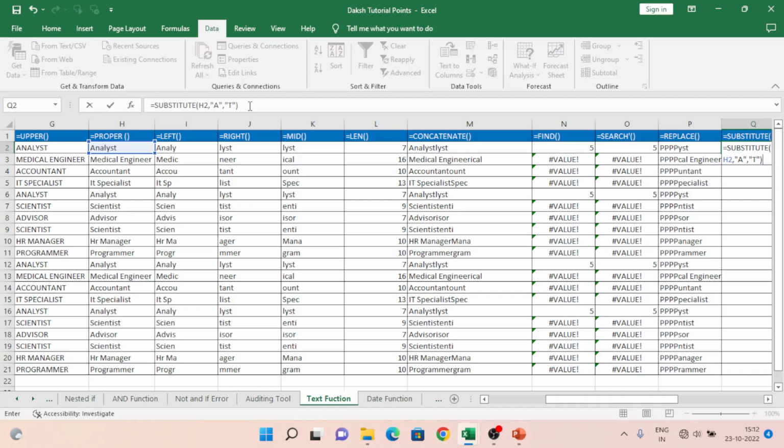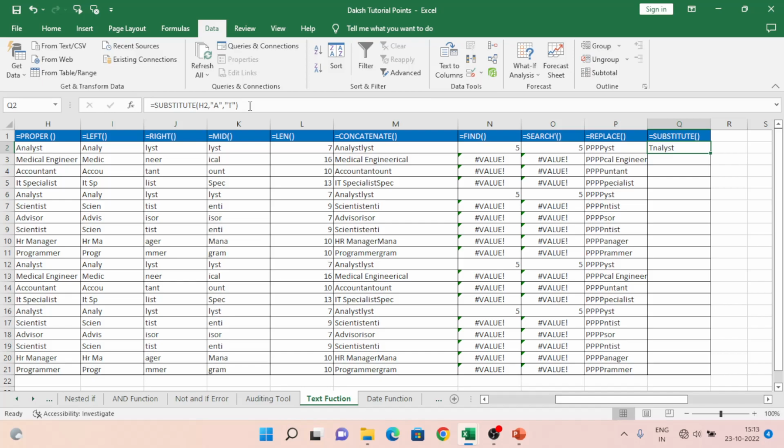I'm clicking enter. If you see in the H column we had the list, and it has changed to T. Similarly, wherever A is found, it will be replaced. In medical, A was not there, so it has not changed. Accounting had A, so it has been changed. Analyst had it, advisor has it, right? All the places where A was present at the first letter have been changed. Hope you understand.